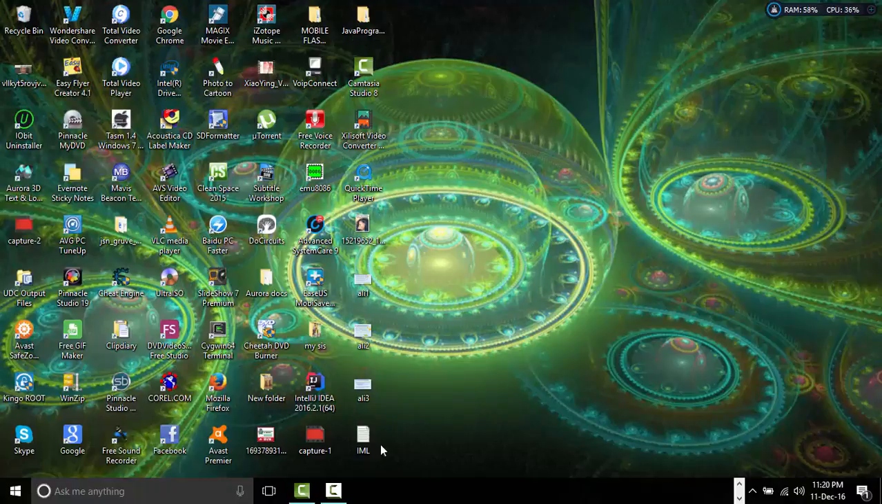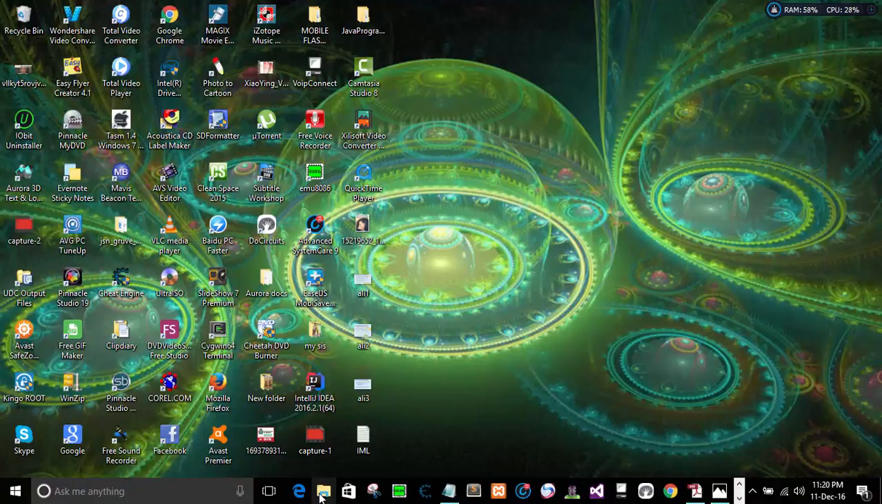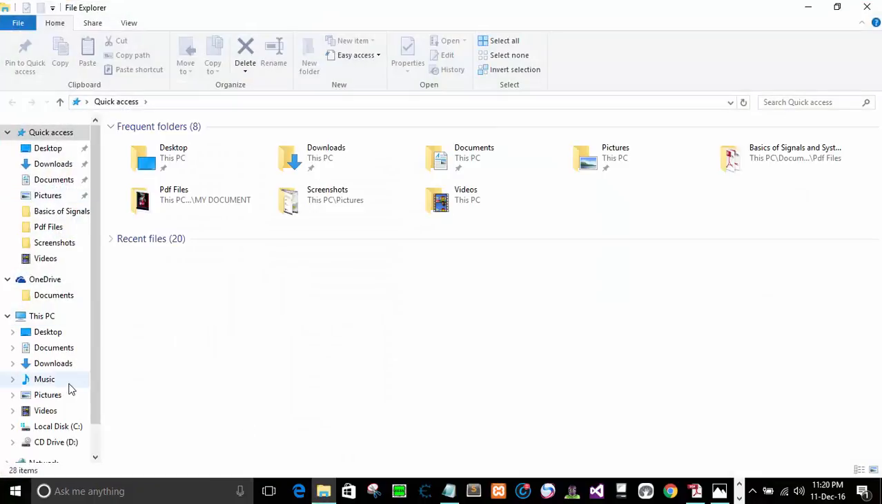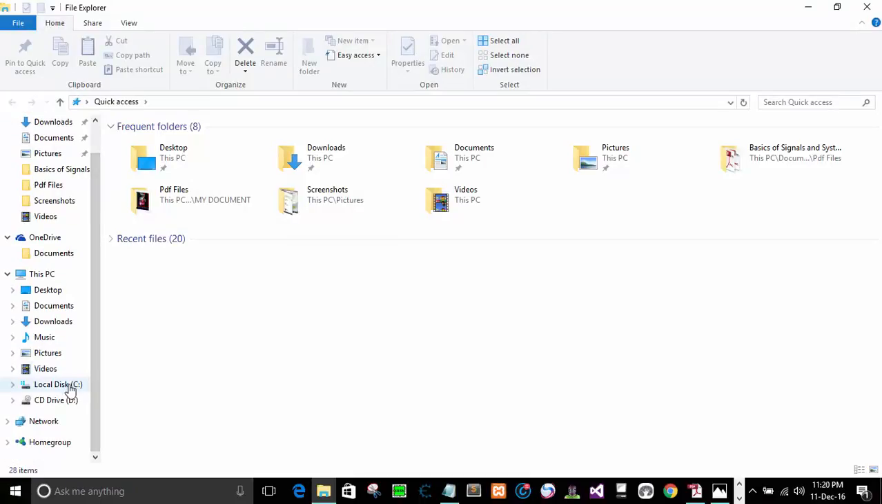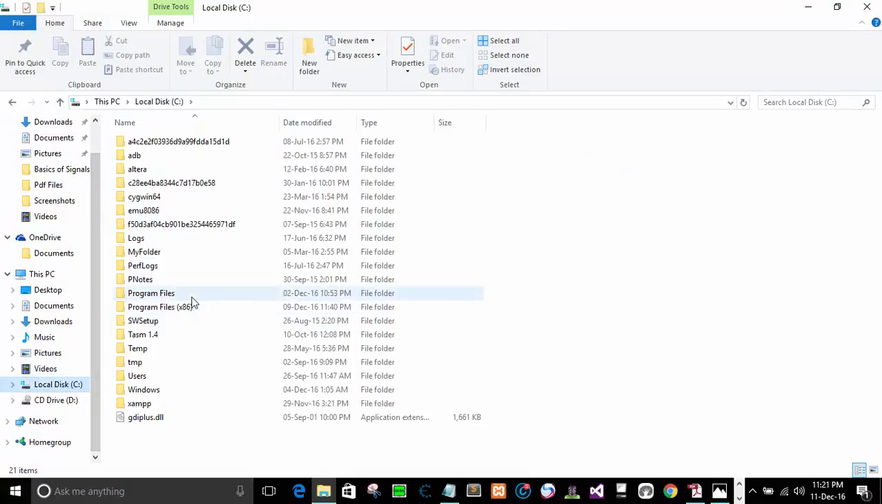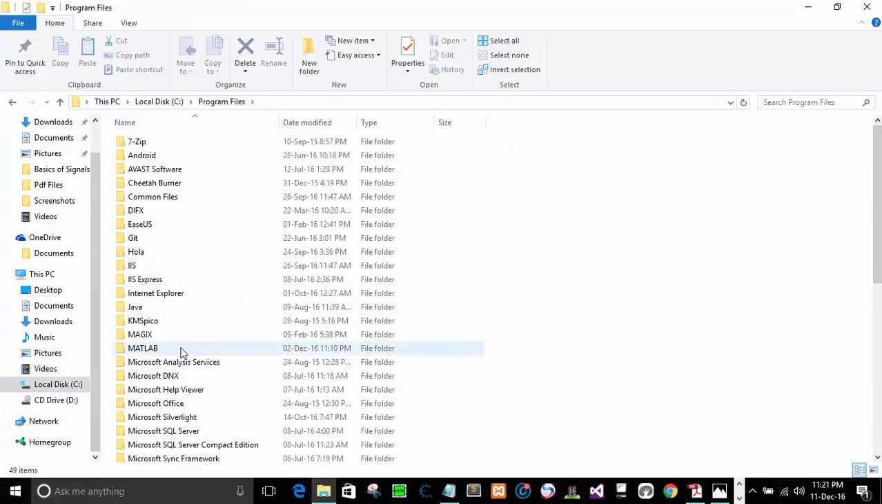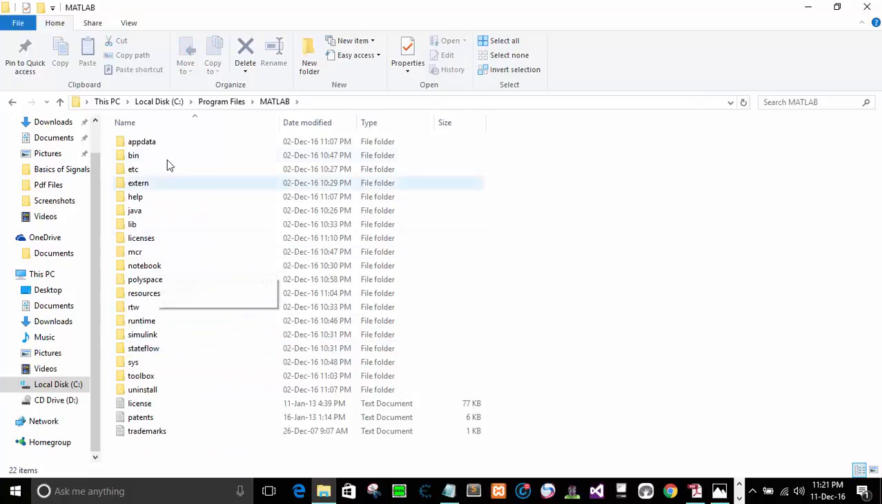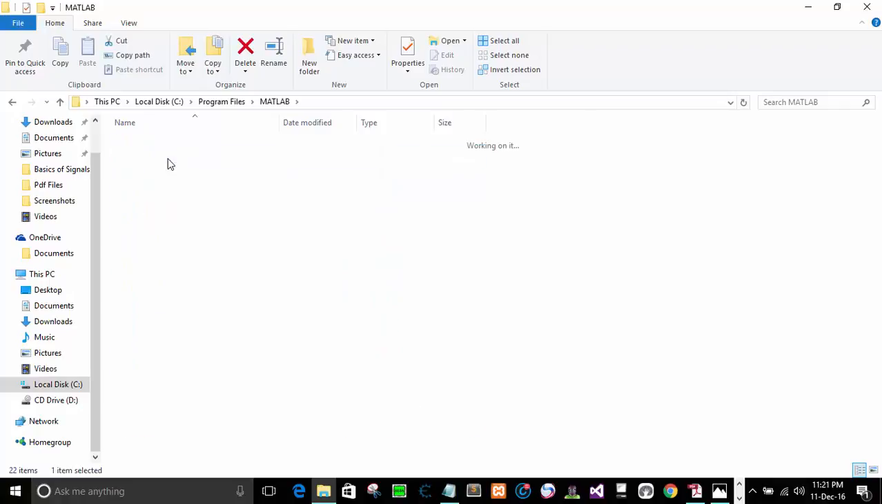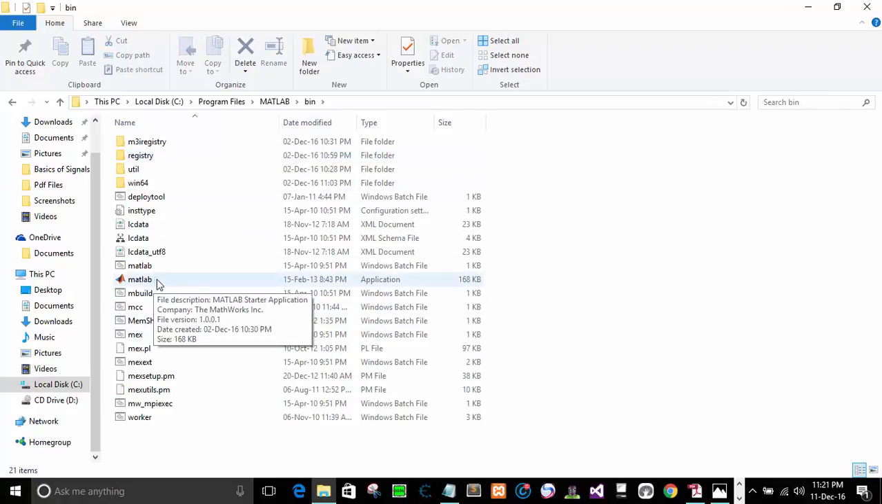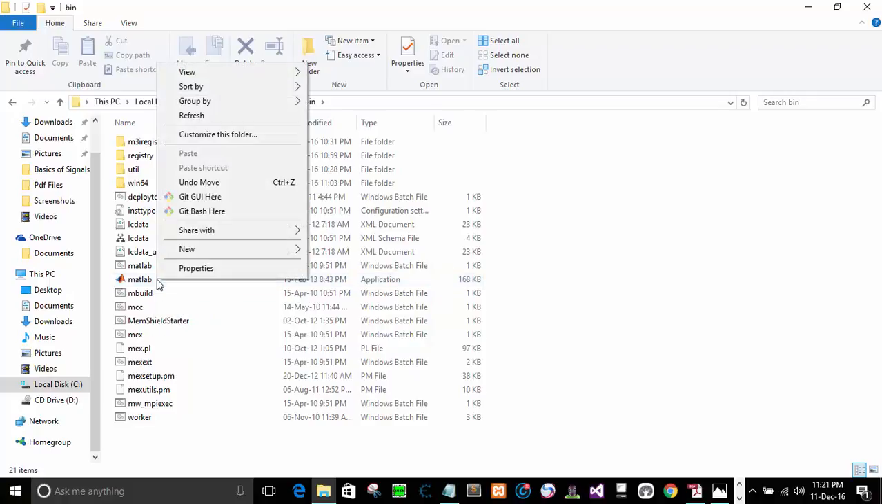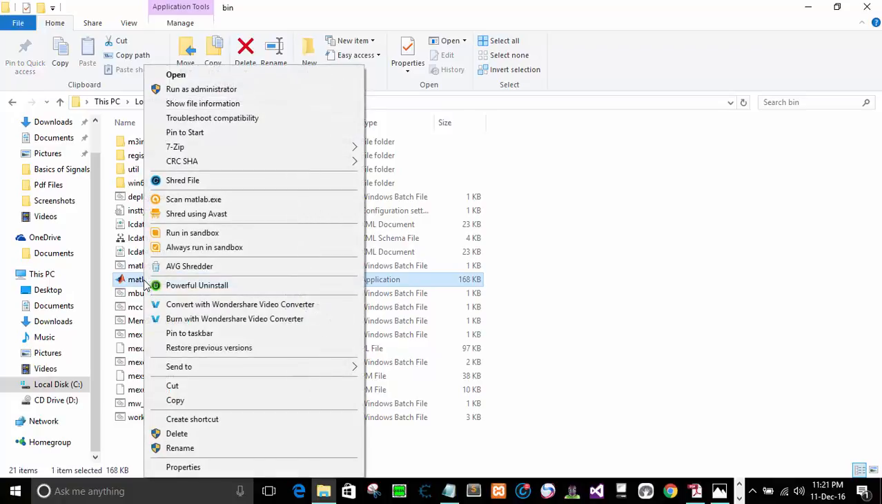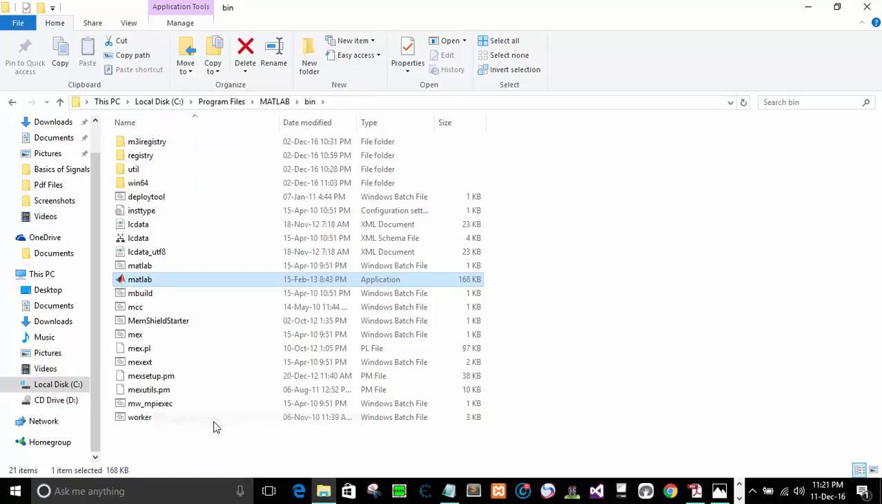So what you have to do is go to your file manager and go to local disk C, then go to program files, then you will see MATLAB listed here. Then open MATLAB, then you will see bin. Open this. So here you see MATLAB. Just select it and right click. Then you will see create shortcut. Click on that.